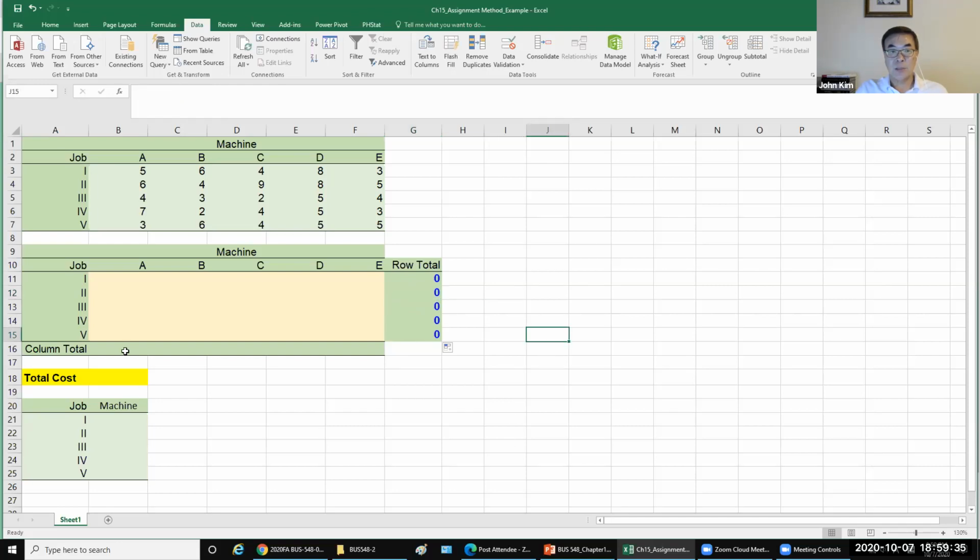And the next column, the same, SUM, double click, and then specify the range, enter.